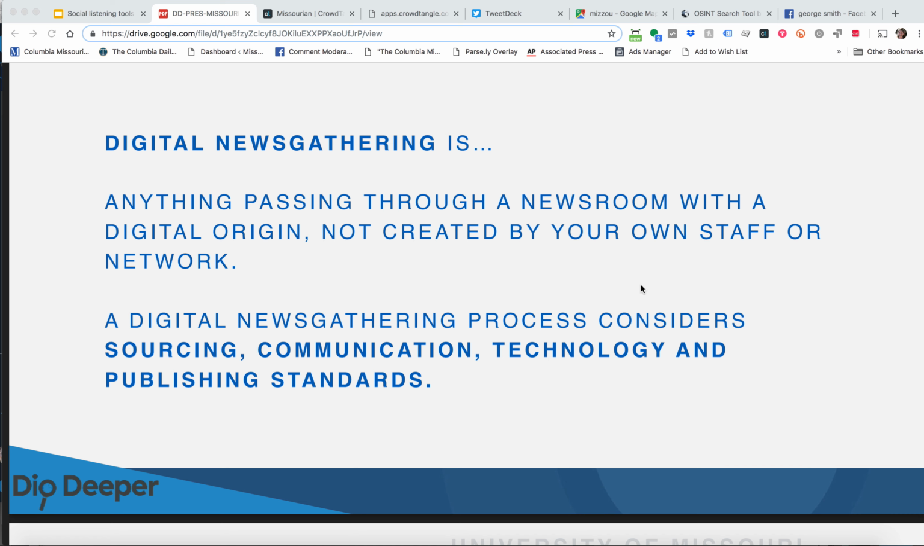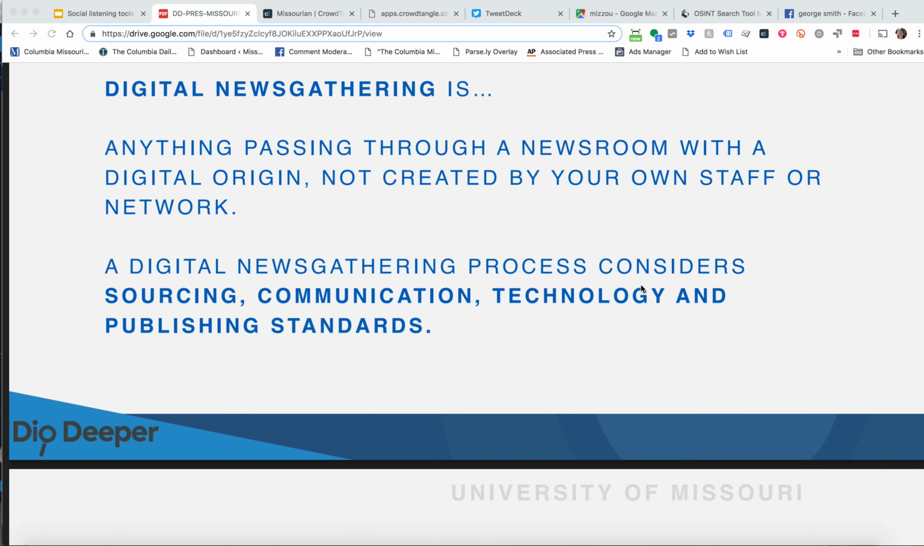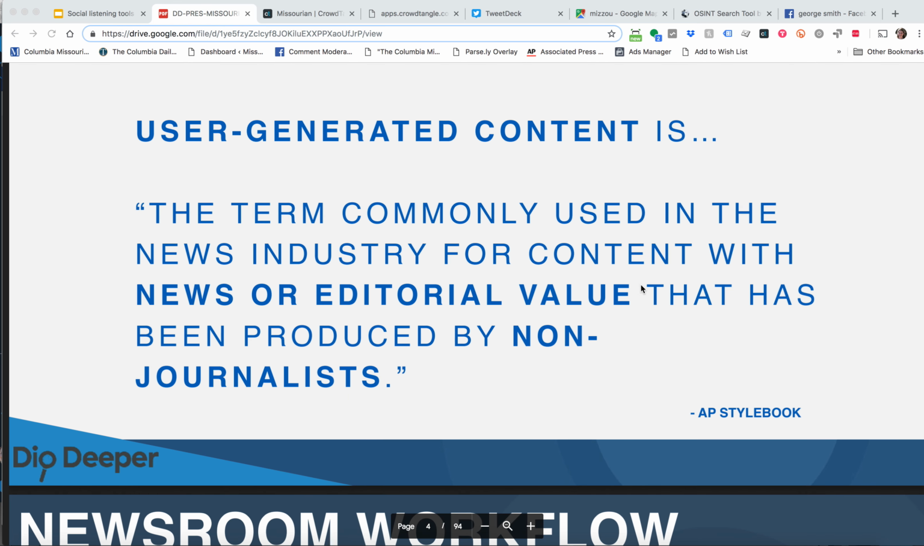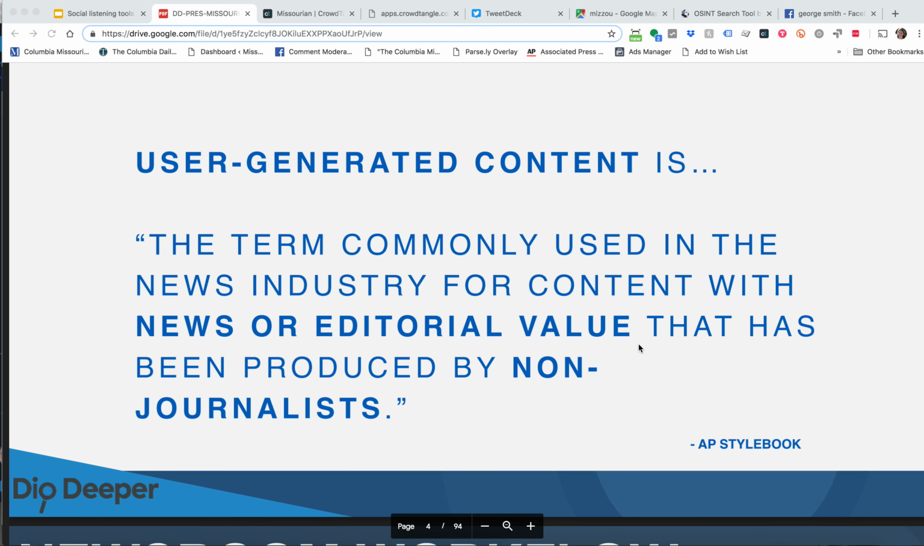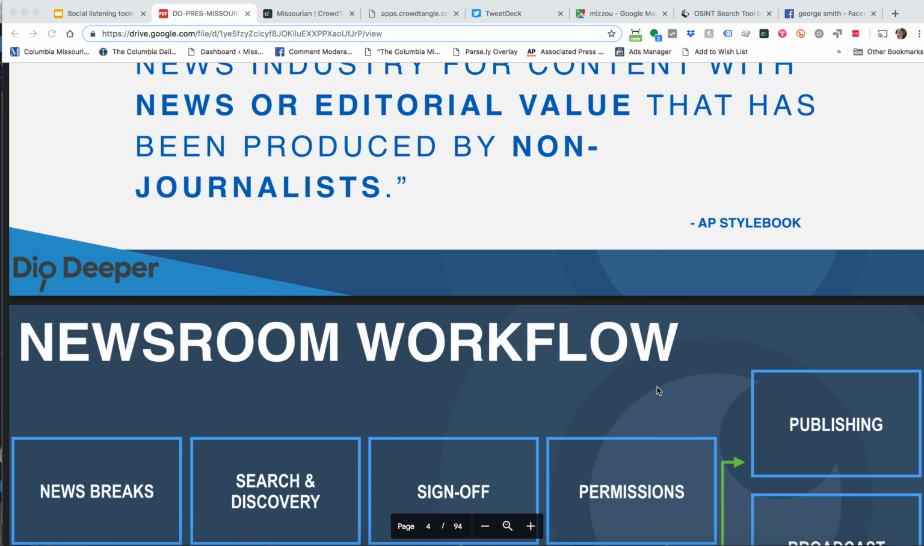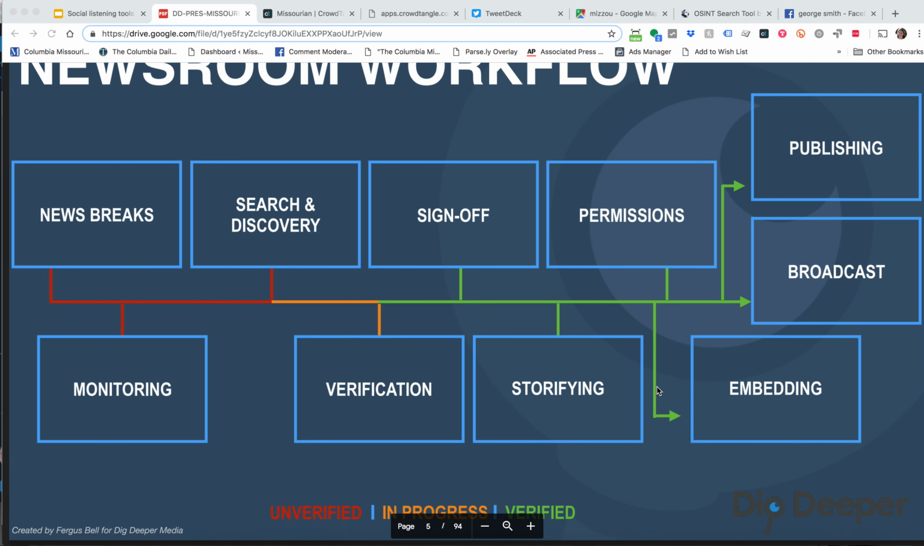So he's talking about digital news gathering and the way that that has opened doors, because it is not just what your newsroom produces, but things beyond that. So he's specifically dealing with content that has a digital origin, not created by our own staff or network. And so we're thinking about sourcing, communication technology, and publishing standards. He defines user-generated content as content that has news or editorial value that has been produced by non-journalists.